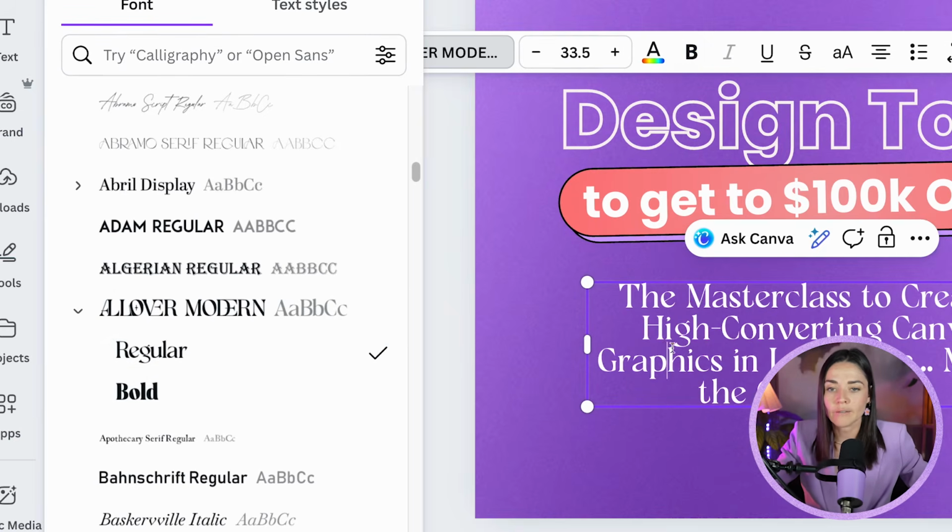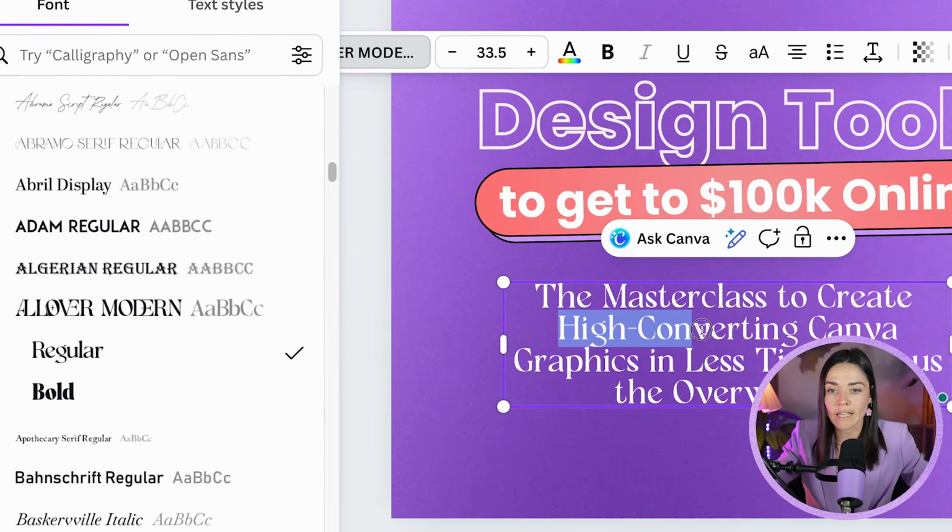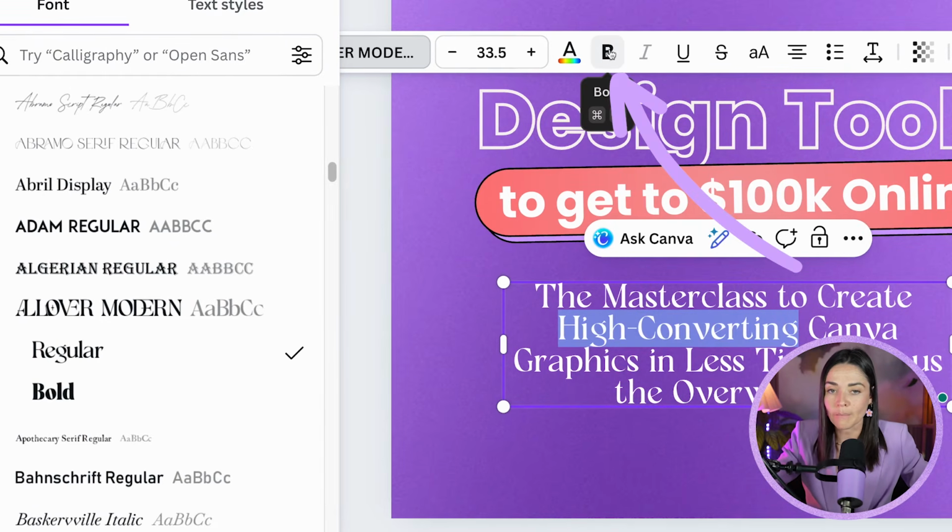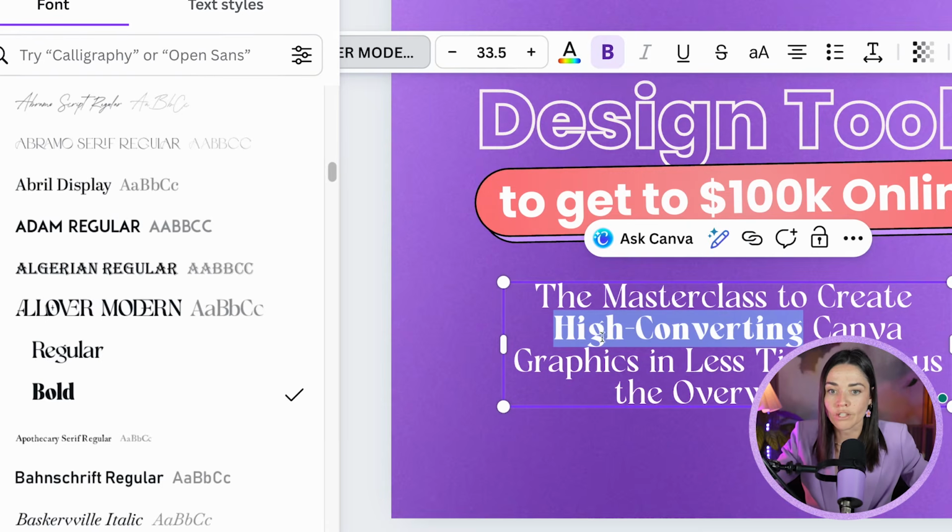And this is a good version because if I was to highlight some text here, I can press the bold button up the top in Canva and it's going to switch to use the bolded version of that font, which is so useful. And so that is how you can upload your fonts in Canva.